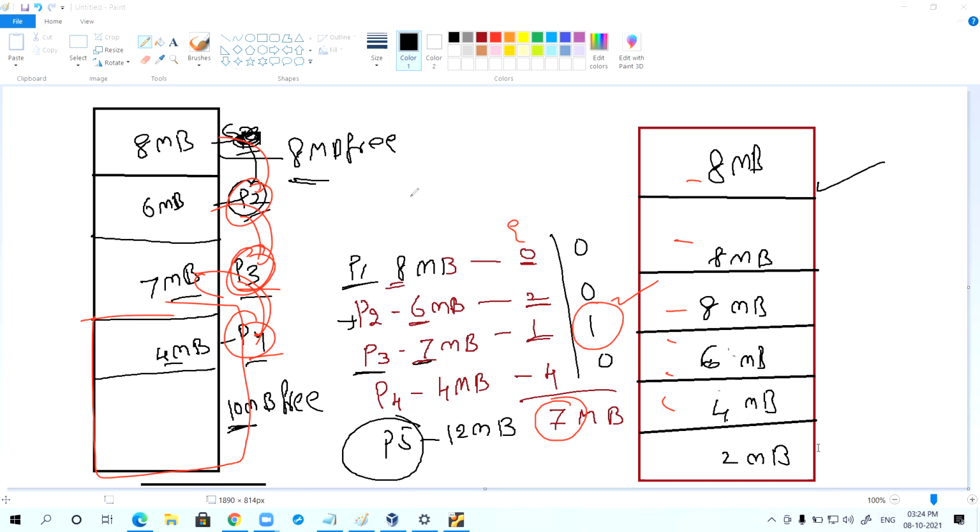But a new problem came. What is that? External fragmentation. To overcome that external fragmentation, they introduced one policy called defragmentation.